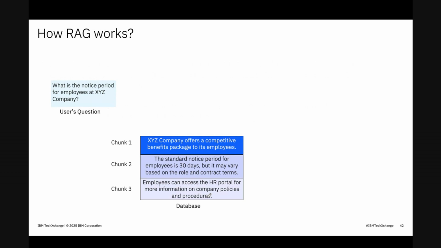Now let's see a real world example of how RAG works. Here's the user's question: what is the notice period for employees at XYZ company? Here we have our database, and that database has 3 chunks. Chunk 1 is: XYZ company offers a competitive benefits package. Chunk 2 is: the standard notice period for employees is 30 days. And chunk 3 is: employees can access the HR portal for more information, right?